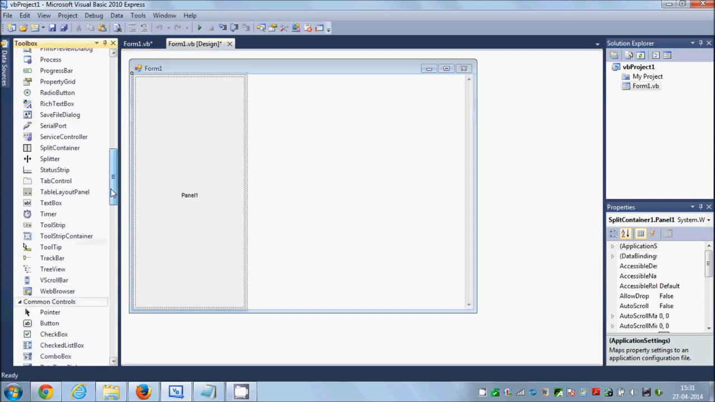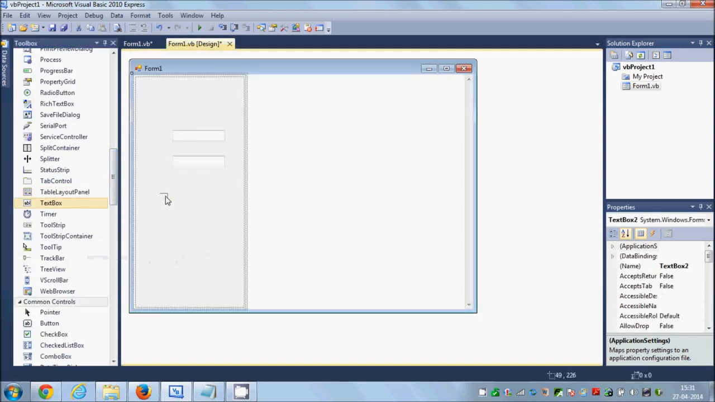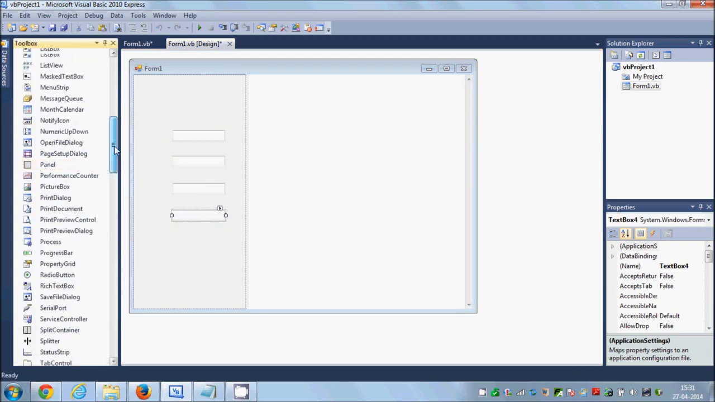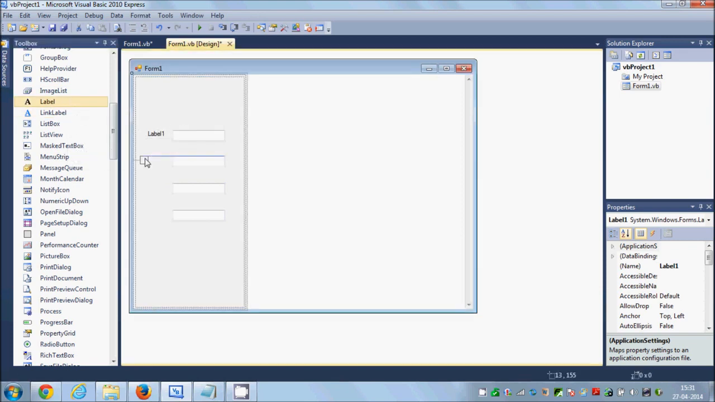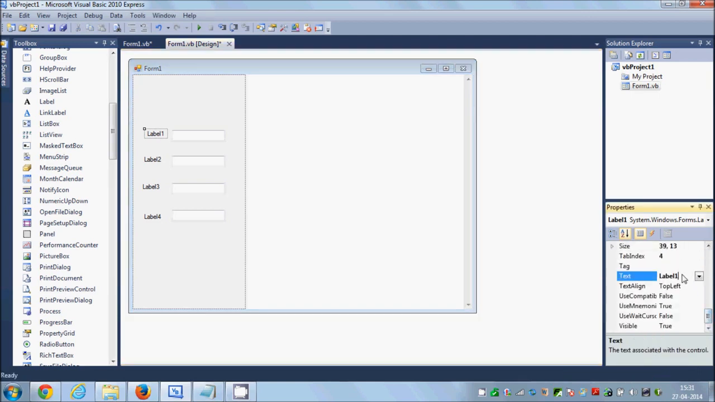And in the first panel I'm going to take four text boxes, text box 1, 2, 3 and 4, and four labels, label 1, 2, 3 and 4, and I will change the text of these labels as street, city, state and zip.